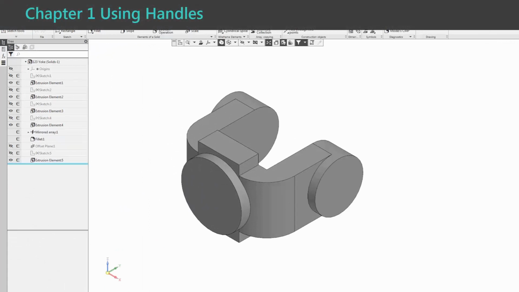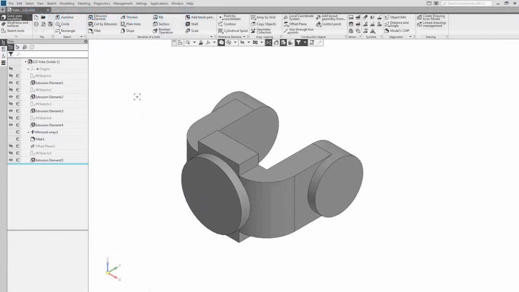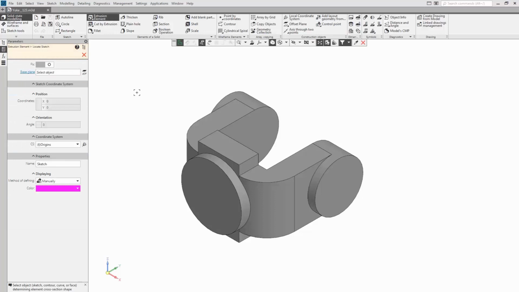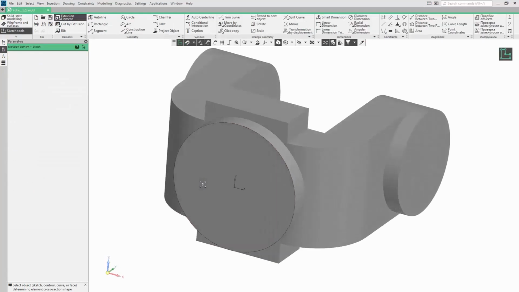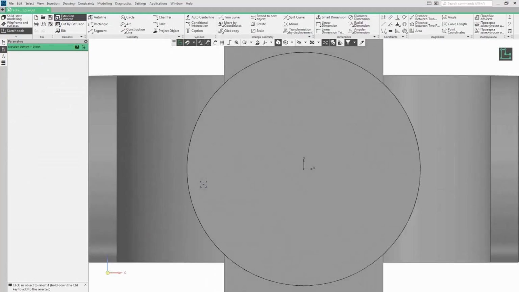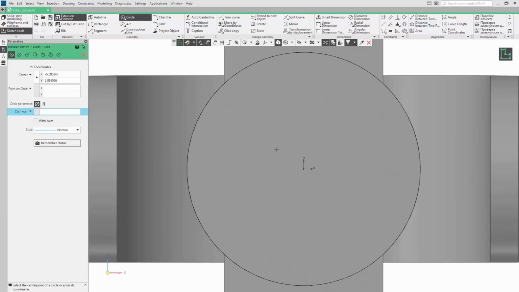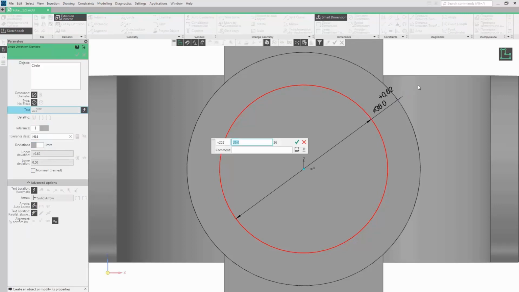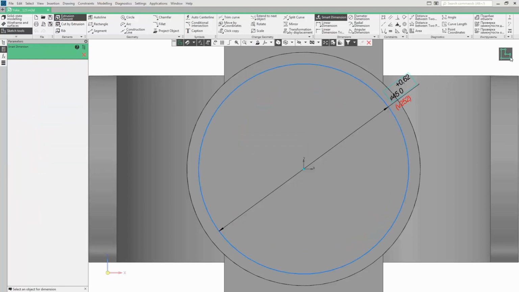You can use feature handles to set feature parameters. Click Extrusion Element and Create Sketch. Point the face. Create a circle with the center in the origin. Dimension this circle. Set the diameter to 45. Exit the sketch mode.